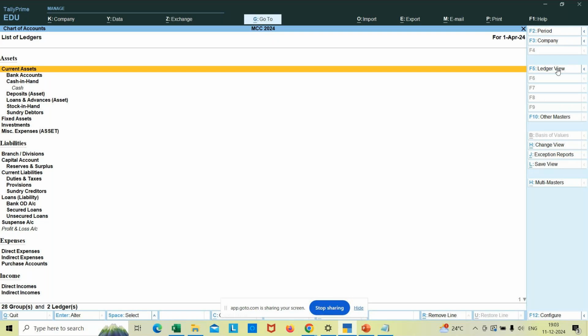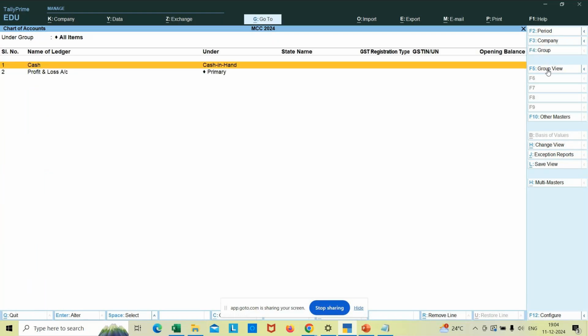So if you are on the same screen, everyone, on the right side you have F5, or an option called ledger view, right? Yes, ma'am. Okay, click on ledger view. You can see here, by default, Tally will create two ledgers, that is cash account and profit and loss account.